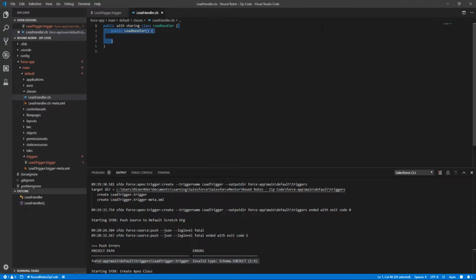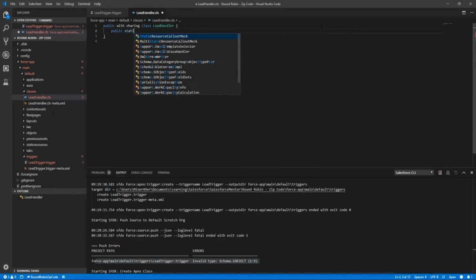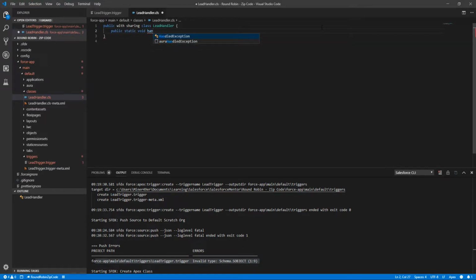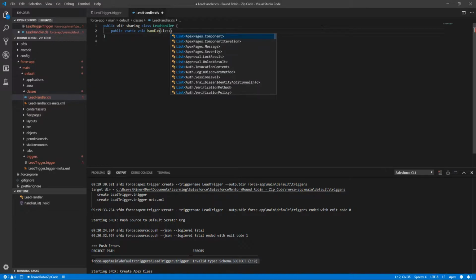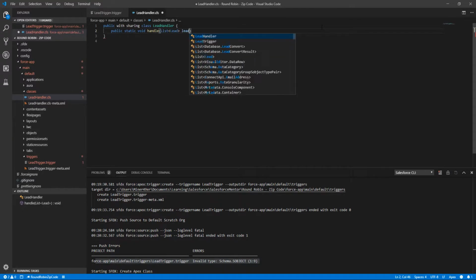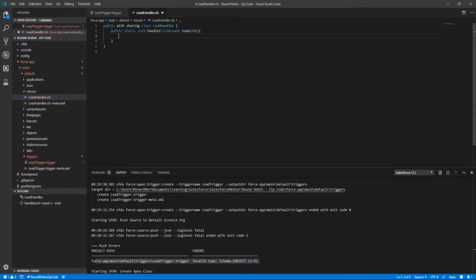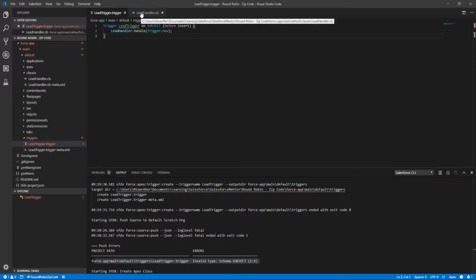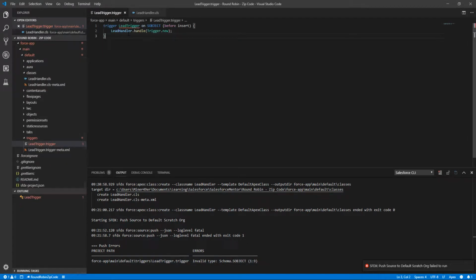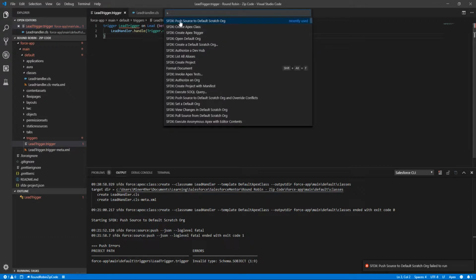We're going to remove all of that. We're using a static method to handle our leads that are coming in. Lead list. And let's open up the brackets here. Perfect. Let's save that and go back to our lead trigger. We need to update the sObject like I said before. So let's call that lead and save.